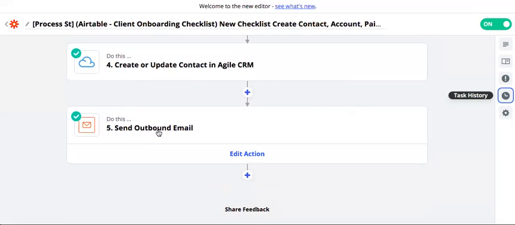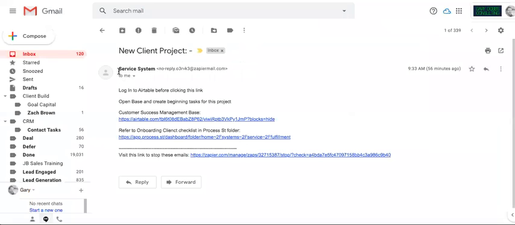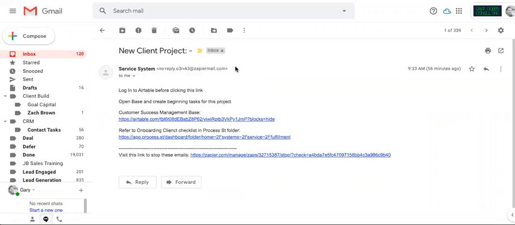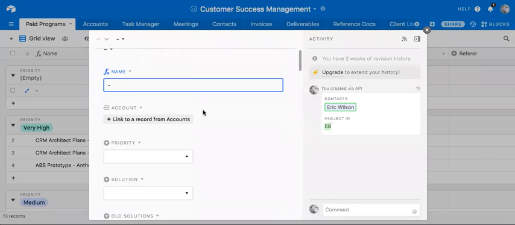And then the last one is just sending an outbound email. So if you go in here and take a look, you can see the final step is that the person in charge, the account manager, is going to get this email. And I programmed it to say, log into your Airtable. You want to open up that base. Here's the customer success management base, which we are looking at right here. It's going to take you to this view.